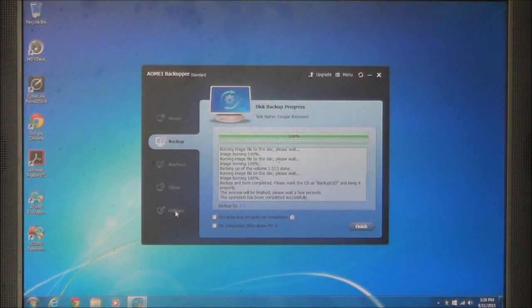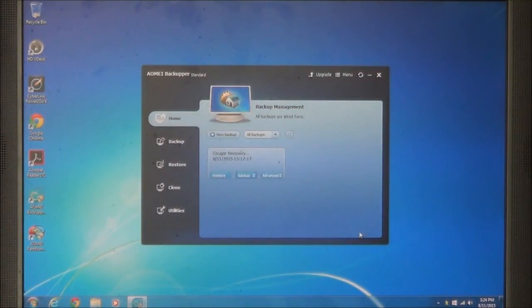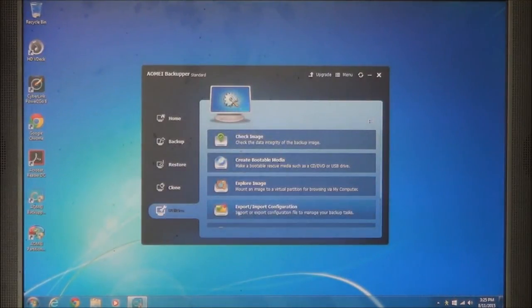If you want to check an image, we'll go ahead and choose Finish. You can go back and then choose Check Image, or you can go under Utilities and choose Check Image. This will allow you to make sure that your backup is intact. So in the event that something does go wrong, you're not scrambling trying to get your backups to work. That will show that they work.